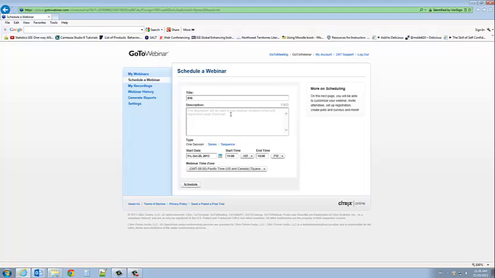I can add a description here, trial of GoToWebinar features. And I can choose which day to start. This type option is really quite interesting.